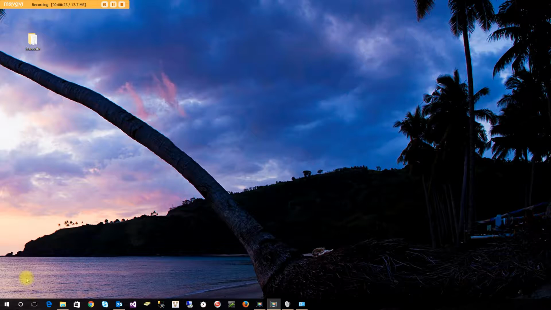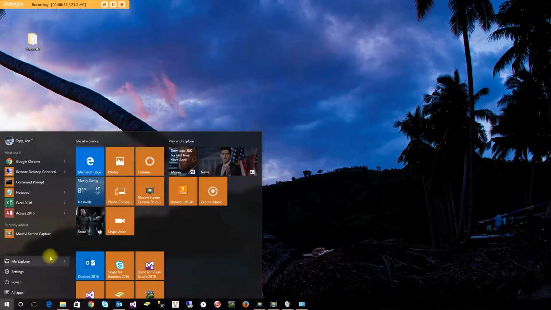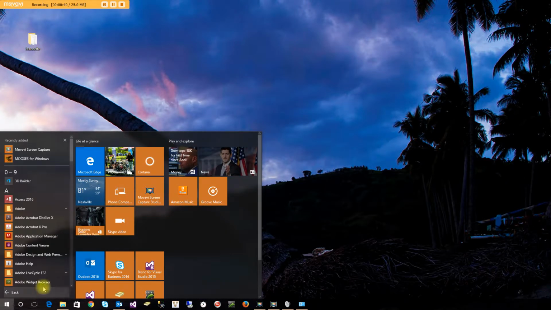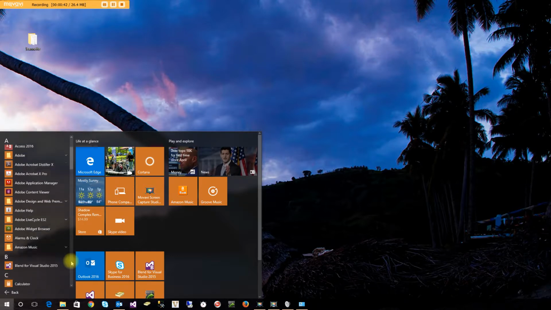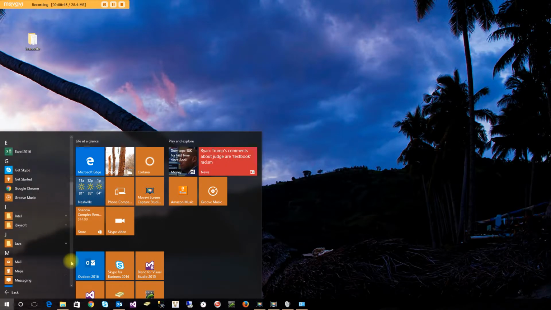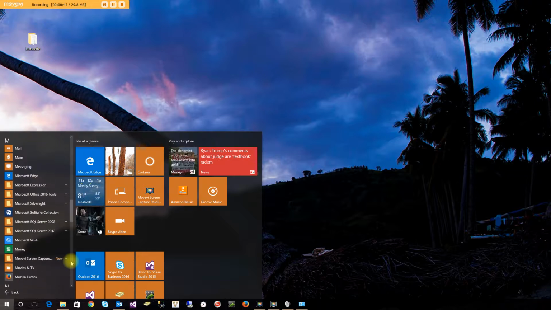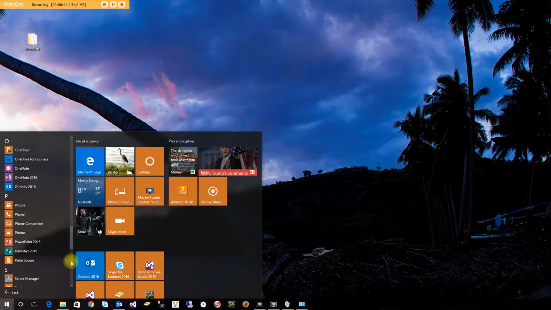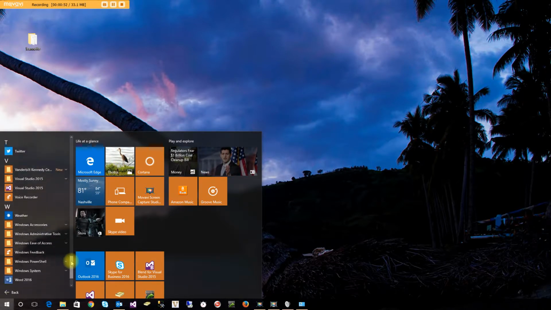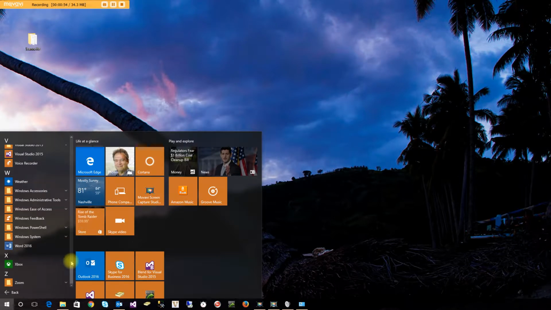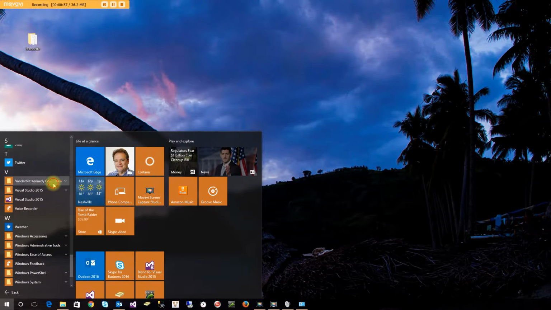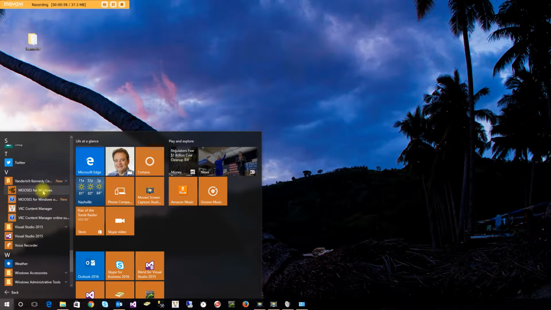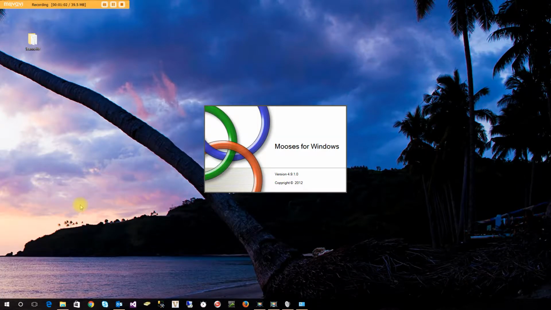So to start it up, I'm going to assume you have Moose installed, Moose version 4, and updated to the latest. On the startup menu, it should be in the all apps or apps on Windows 7, or all apps on Windows 8. The start screen on Windows 8, it's in all apps. It's under Vanderbilt Kennedy Center. Moose is for Windows. Start it up.